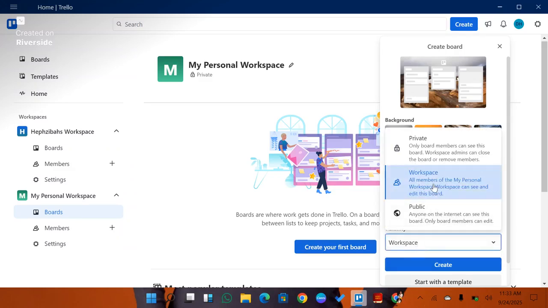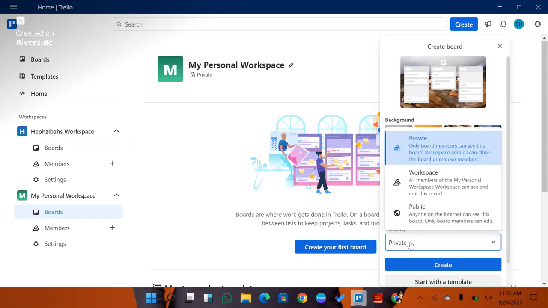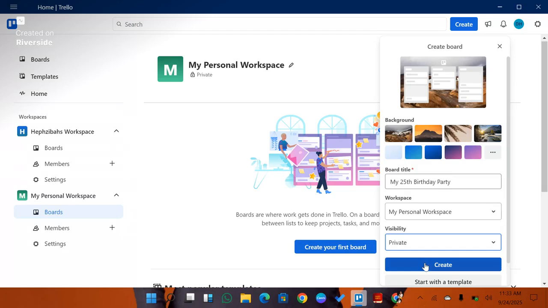Now, visibility. Do I want the members of my workspace to see this board? No, I don't. I want it to be a private board. Now, that shows me the difference between adding people on your workspace. It means that if you add them to your workspace, they can see all your projects. But if you don't want them to see your project, just add them to a private board and create, right?